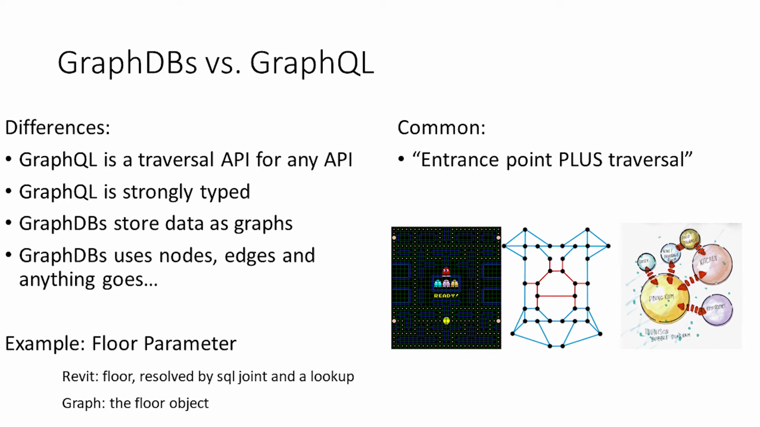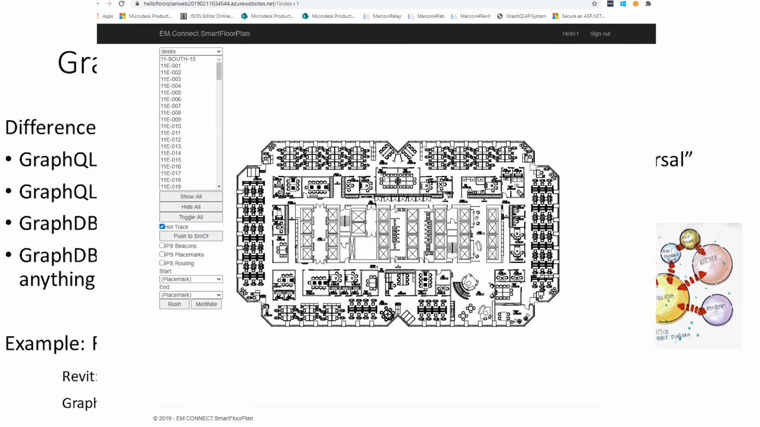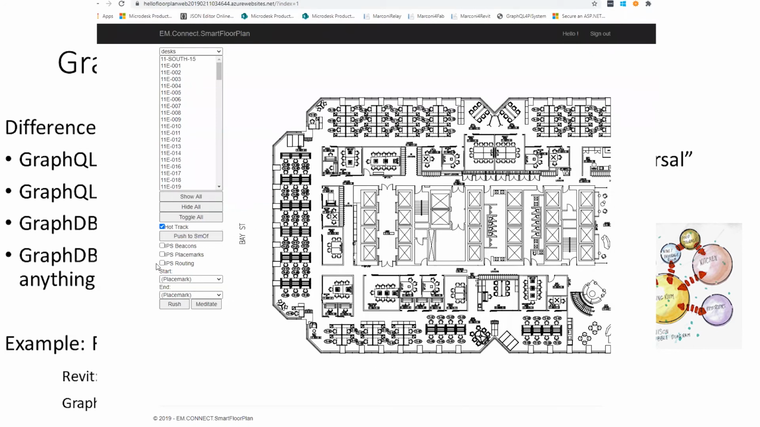Let's do a quick example on that. So this is a floor plan. It's Meridian. They have Bluetooth beacons under the ceiling, and they can hook to your phone, and over Bluetooth, they can basically provide you location and routing services. So what they have in here is basically a graph, this is your Pac-Man chart of all the routes you could go, right?